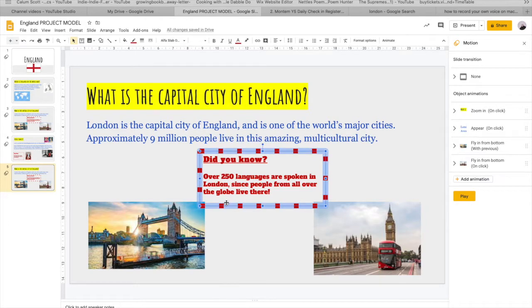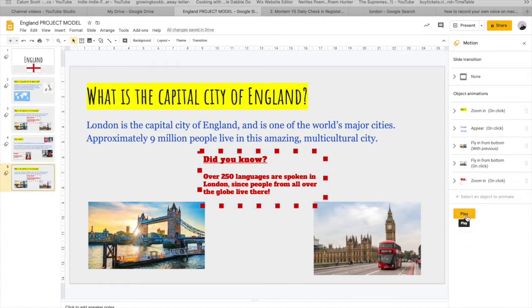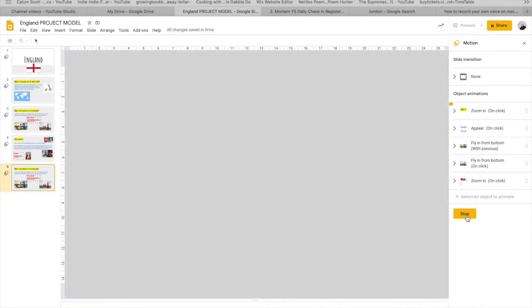Now, there's one more thing left to do, the Did You Know box, right? That's going to come right at the end. So I need to put them in order of how I want them to appear. So I'm going to click on my Did You Know box, add animation, and I would like this to zoom in as well. I'm going to make it a little bit slower, okay? And yep, let's have a go.